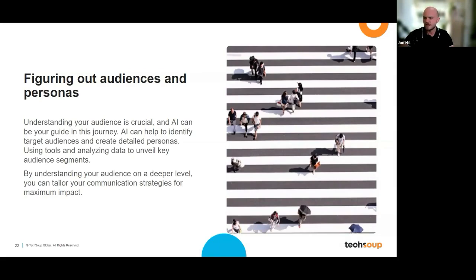Imagine that your nonprofit focuses on animal welfare. Traditionally, you might send out a general fundraising email about a recent rescue mission or something. But with AI, you can put in and analyze your donor database and identify those segments. And maybe you discover a group of young professionals who are passionate about rescuing a specific species or something. And AI can use this data to create a detailed persona. So let's call her Sarah, the young animal advocate.